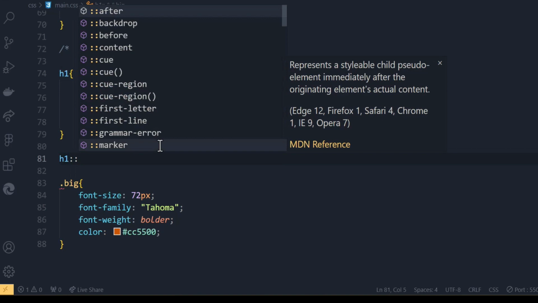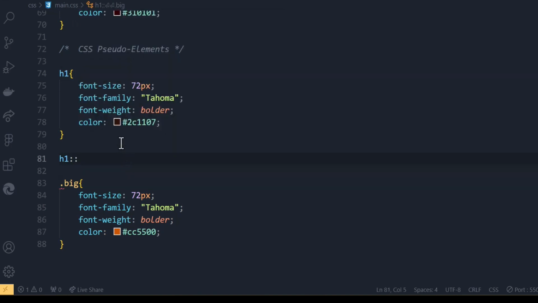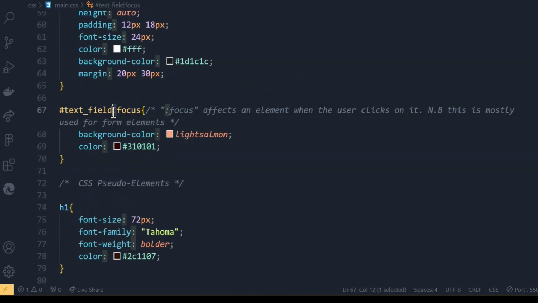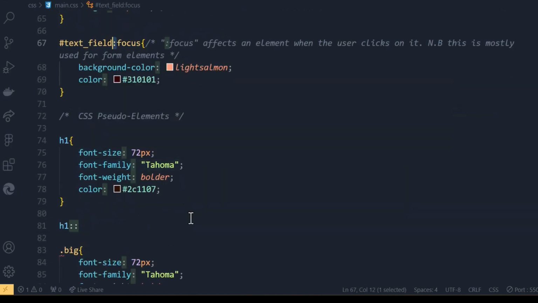Then I'll add a double colon. When applying a CSS pseudo element, you make use of a double colon. When applying a pseudo class, you make use of a single colon. So that's the difference between the both of them. The single colon means it's a pseudo class. The double colon means it's a pseudo element.